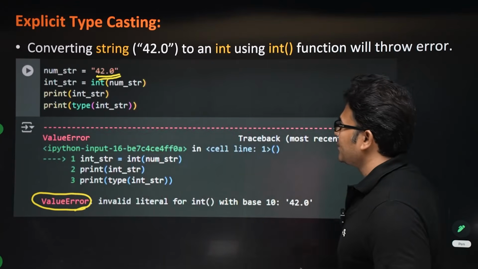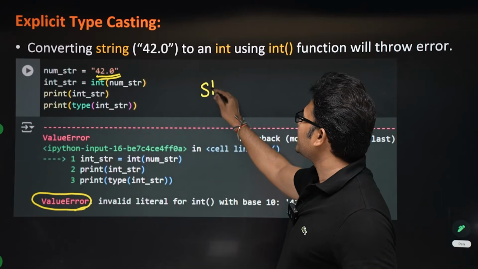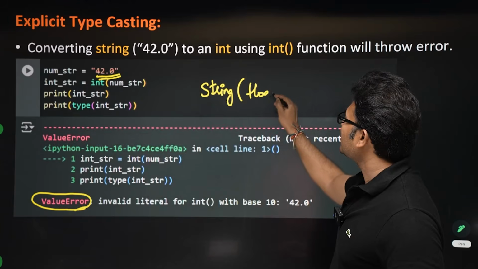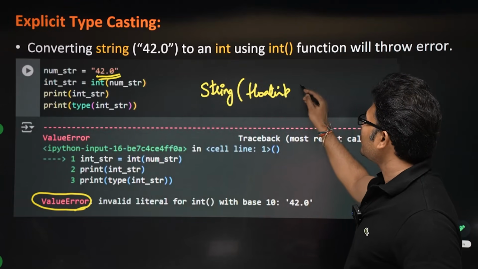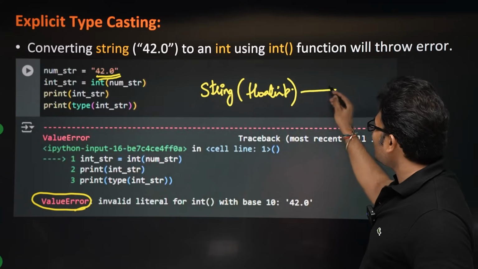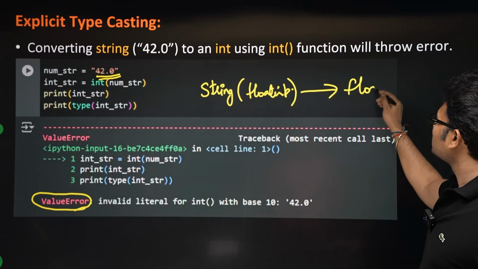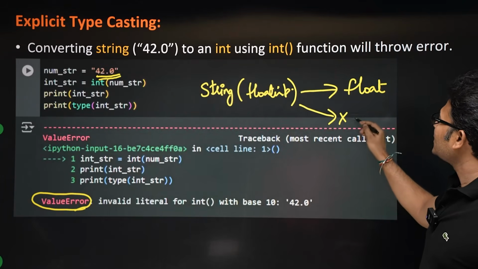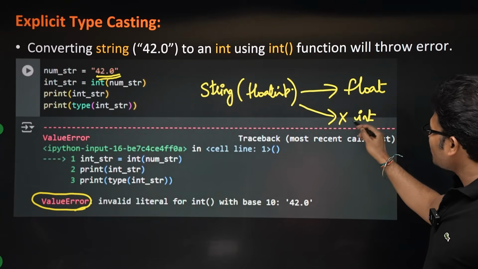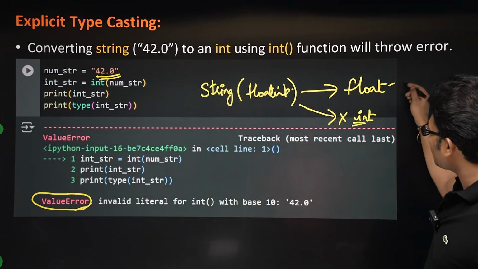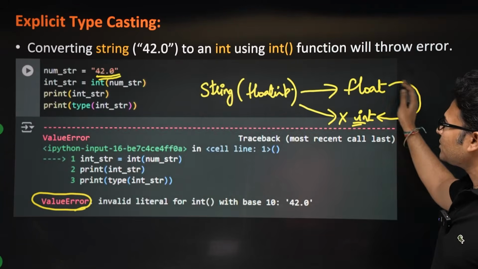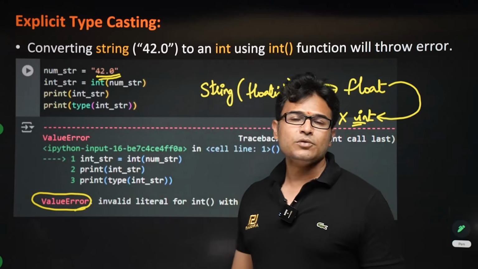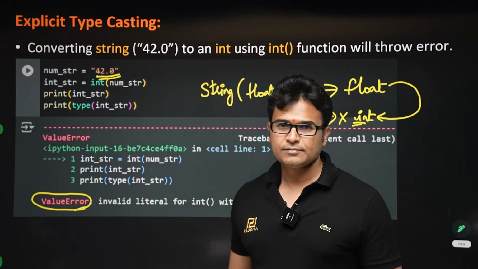So let me write it here clearly. Let us say there is a string which contains a floating point number. Now you can convert it directly to float. This is allowed, but you cannot convert it directly to an integer. If you have to convert it to an integer, first convert it into float and then convert that float into integer. This step is required. This is a very popular interview question. No one will be able to answer this without knowing all this.